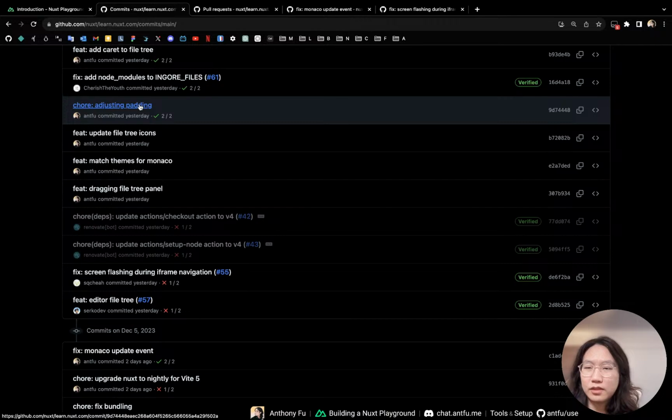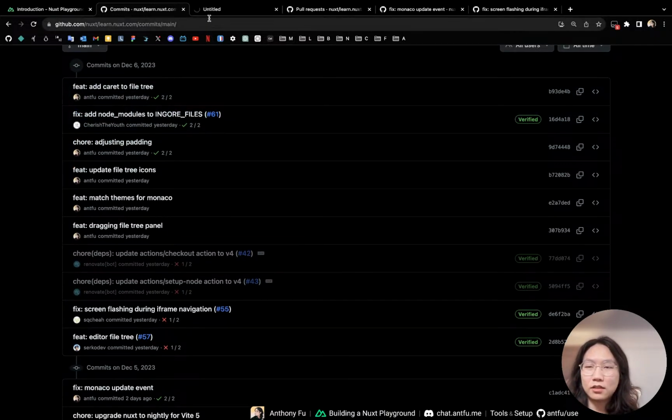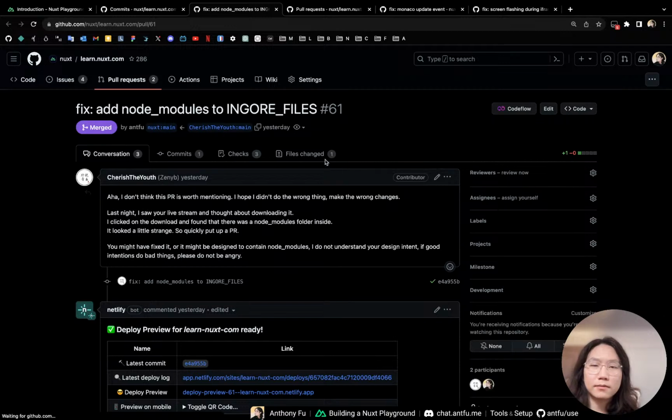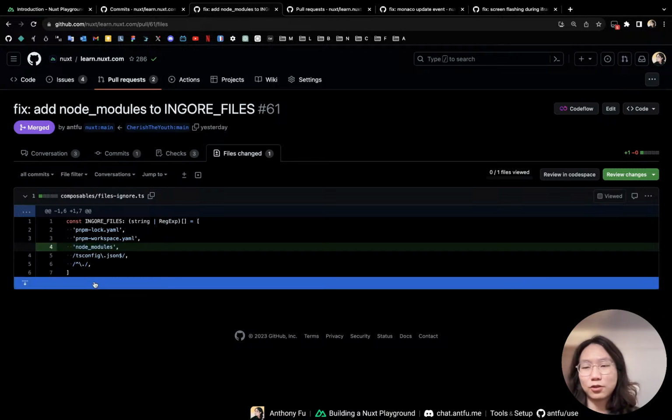And adjusted some styling, and here is the adding node modules to ignore files. This is a straightforward PR, but I didn't add it before because this array is only used to filter the import.meta.glob, and import.meta.glob by default ignores node modules. So I didn't think about needing to do it here because it's already done.